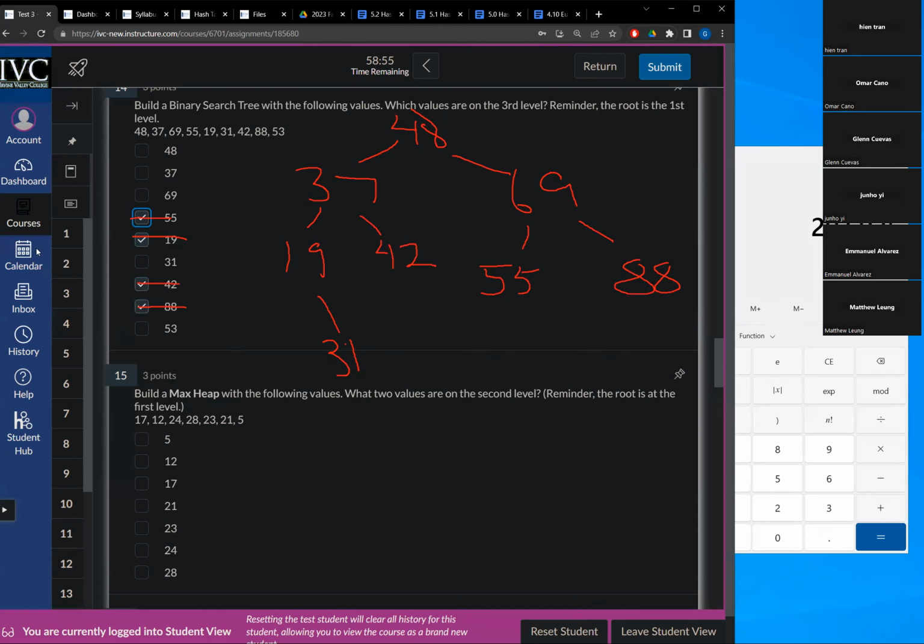And our max heap. 17, 12, 24 will supplant 17. And 28 will supplant 24. 23 adds, no change, 21. And then 5. All right. Second level, 24, 21.